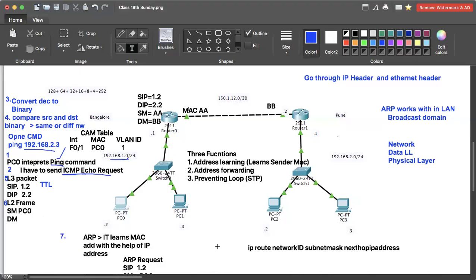Ramesh, what is ARP? ARP is Address Resolution Protocol. It is used to get the destination MAC address. I know the source MAC address, and I don't know the destination MAC address. I know the source IP address and the destination IP address.